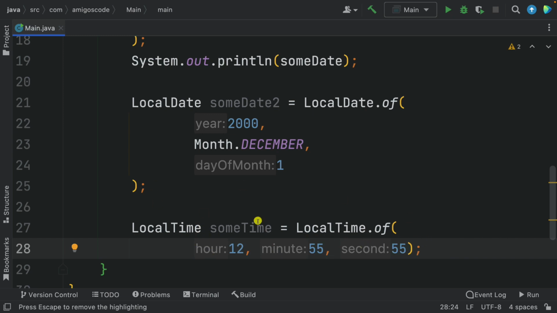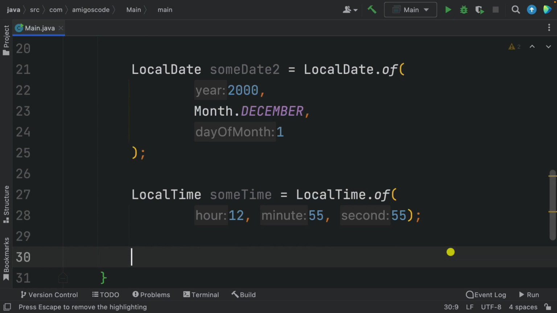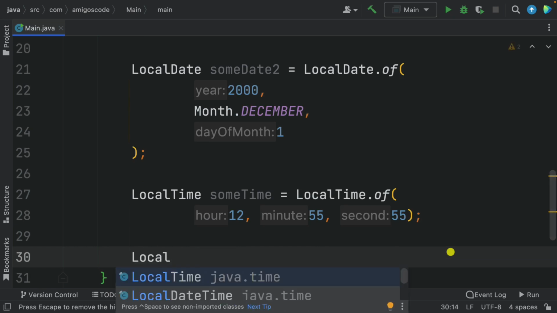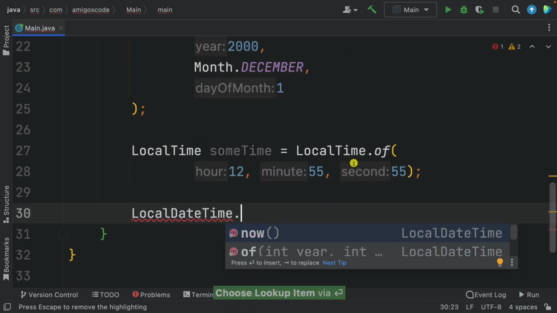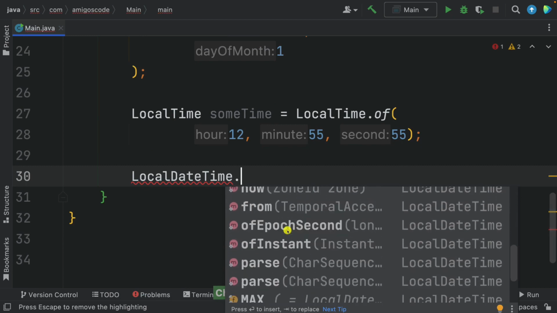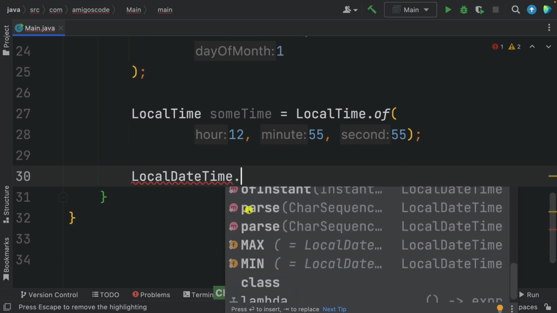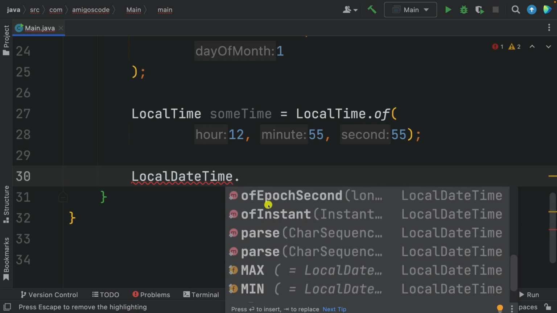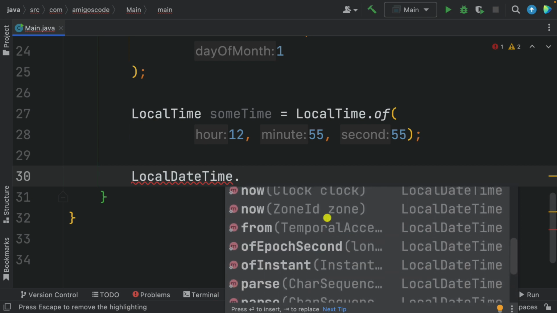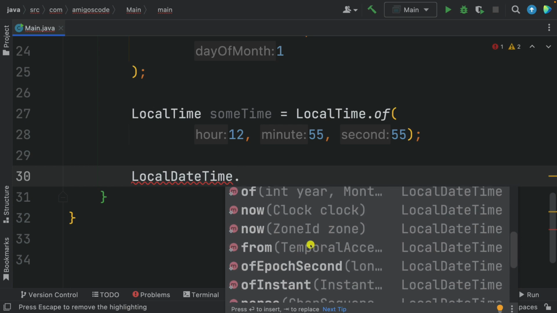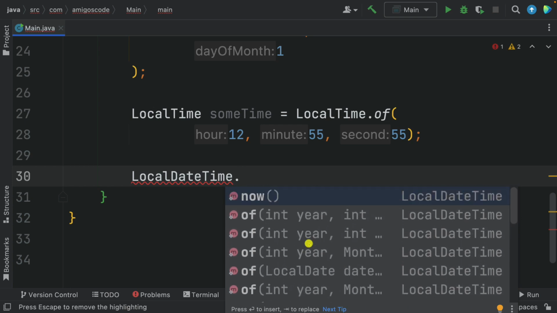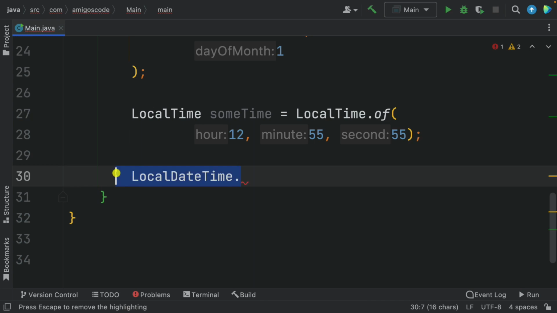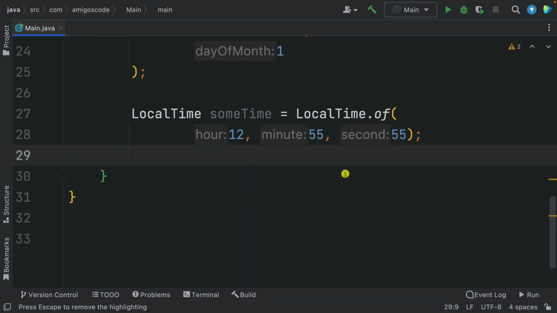And to be honest, this is it. Now, obviously, in here, if I say LocalDateTime dot, you can see that we have a couple of methods in here. Parse, you can parse a string to a date. Of instant, I'm going to show you instant in a second. And then from a temporal. And to be honest, this is it. So you can see that it's really straightforward how you're going to deal with dates.